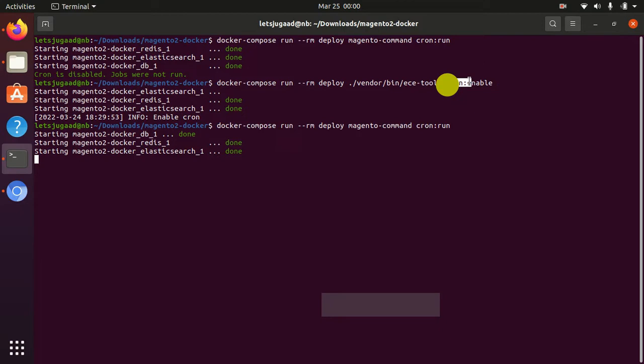So guys, I hope you learned today how we can enable cron and how we can run cron in our Docker setup.